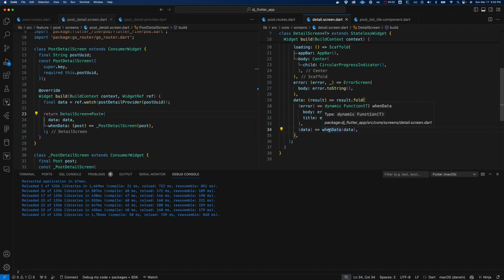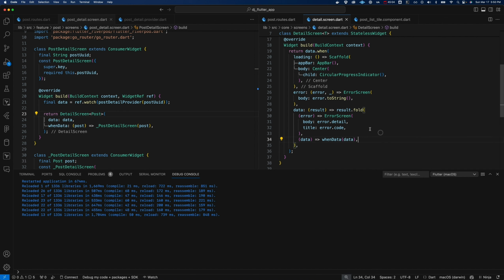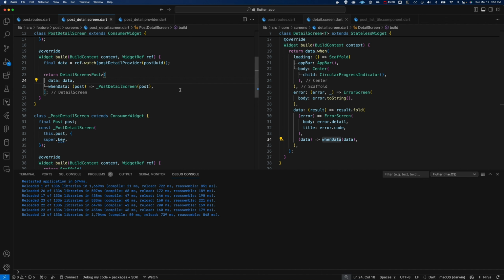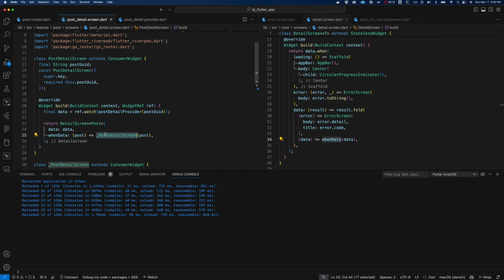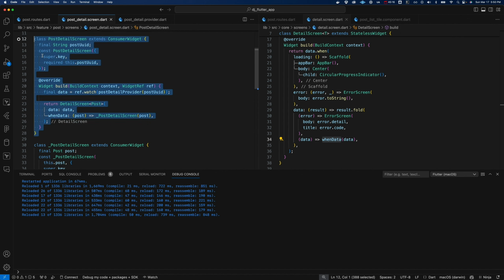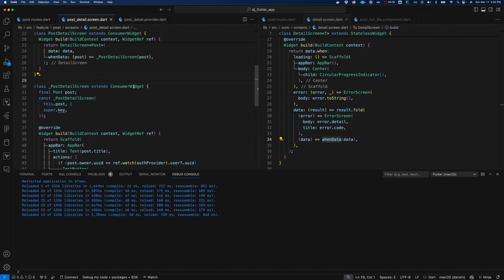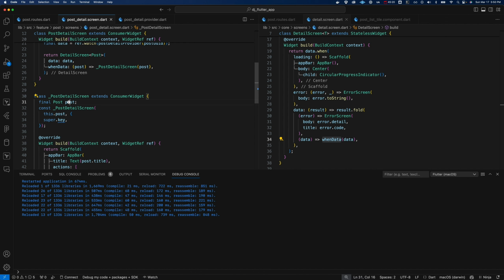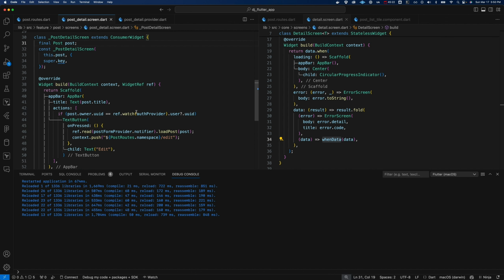Otherwise, we call this when data. And we're actually going to return when data. And what we're really passing through is this post detail screen. I've marked this with an underscore because you never want to call this externally. We always want to be talking to this one. But the actual logic of the post detail screen that now will have access to the post has our normal logic in it, right?